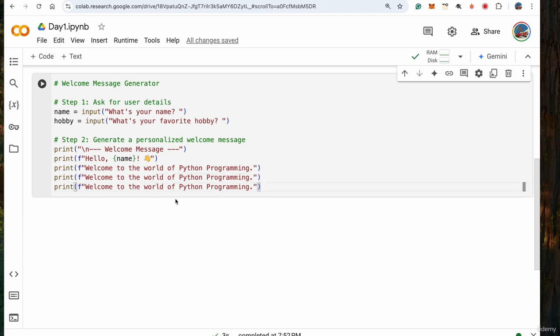I'm going to add two more lines just so that I have some placeholders, and I'm going to say it's great to know that you love, and in here I'm going to add hobby based on whatever user entered here, and that will be displayed here. So full stop, and then finally I'll say get ready to build something amazing today, something like this. So I have this entire message generated, and it will be printing one line at a time.